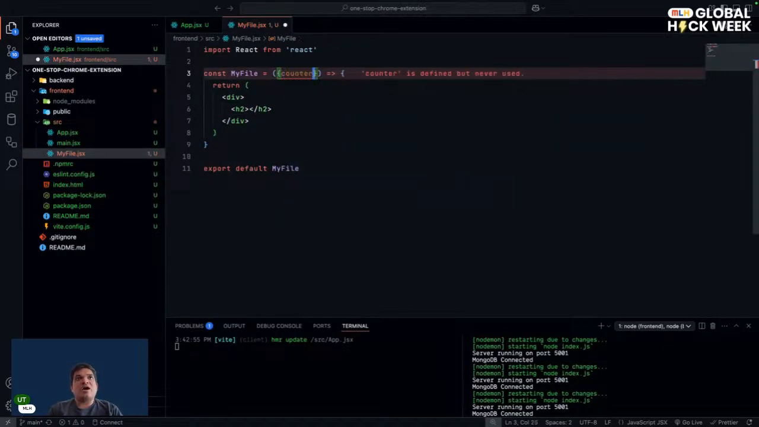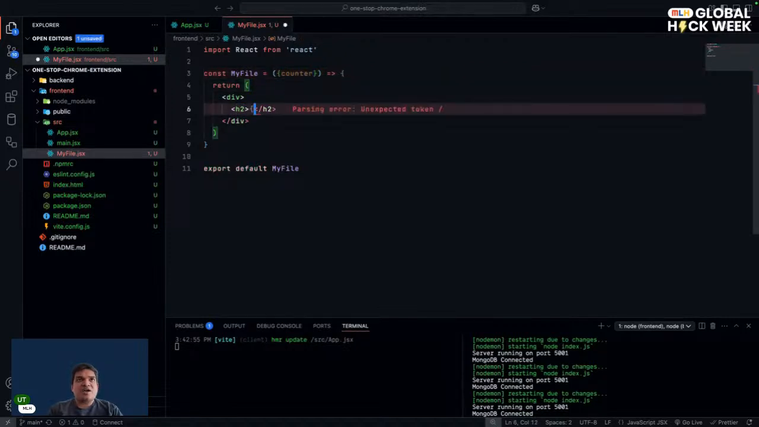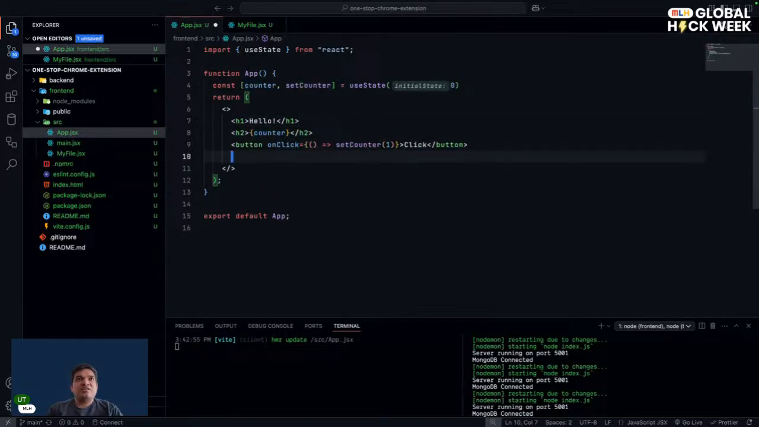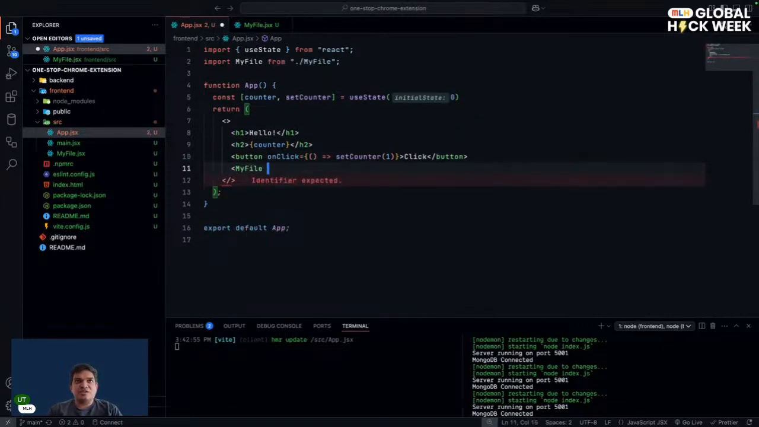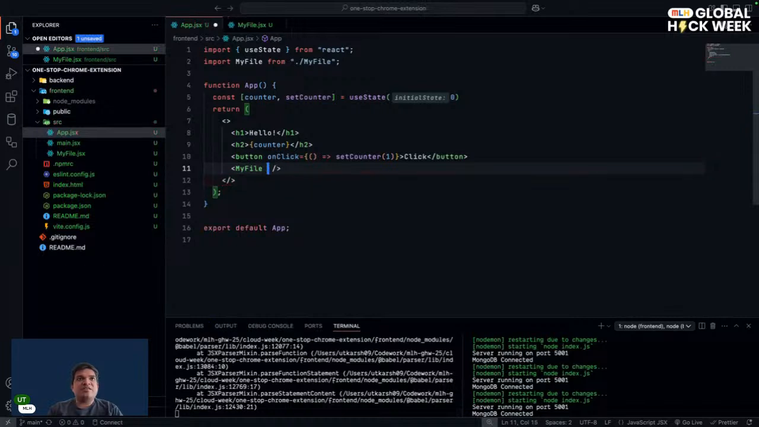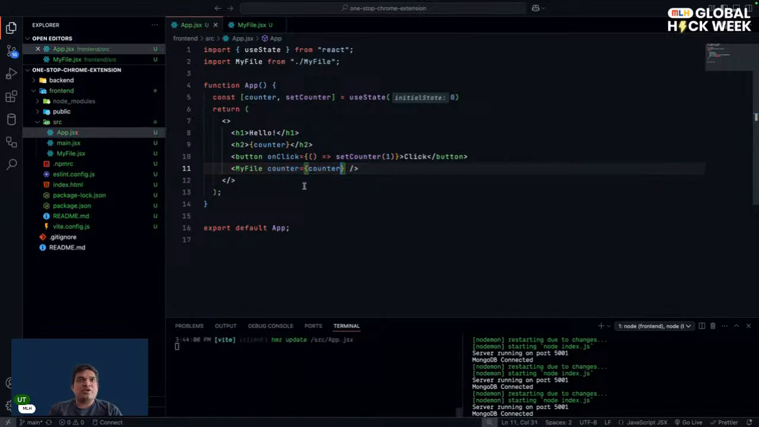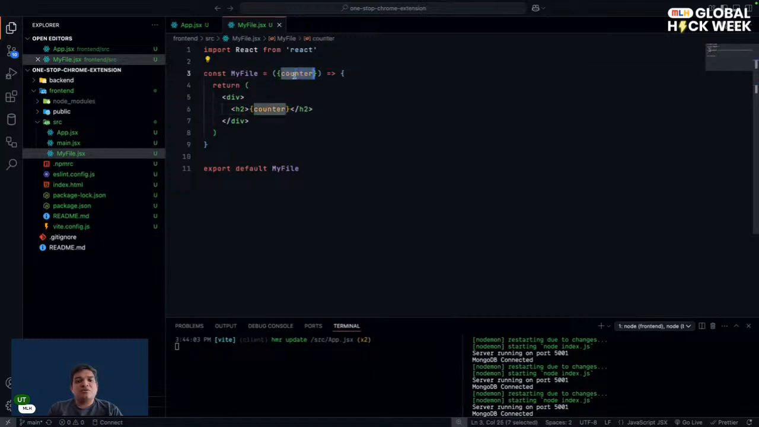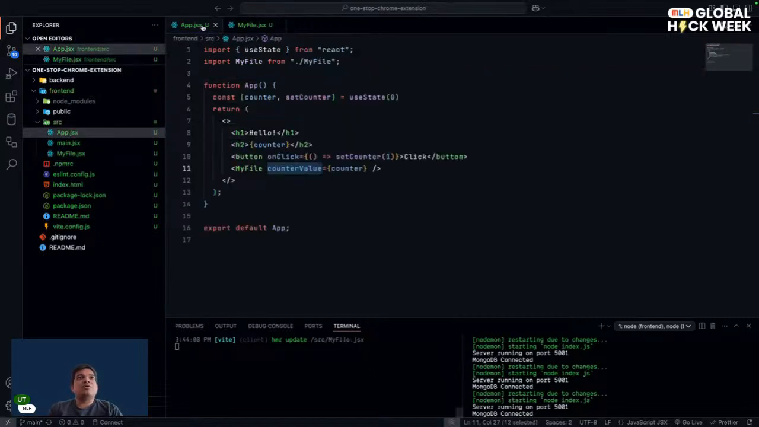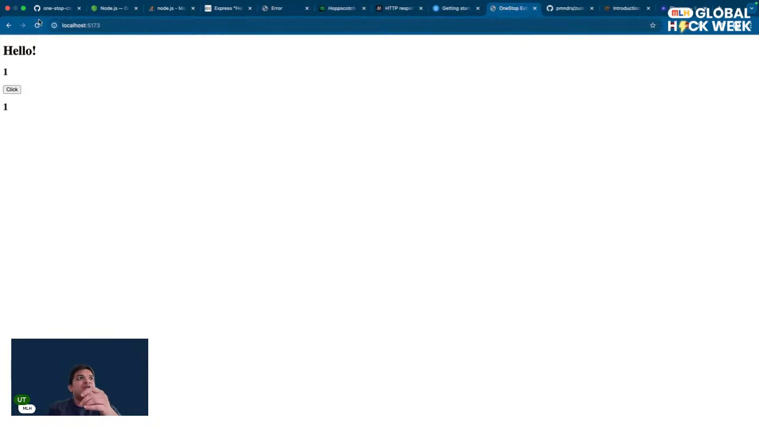So I can create a counter here, and I can do a counter here as well, and I can then call my file here, and this needs a counter, which will be this one. This could be called anything, like counter value. Let's say counter value, counter value, and that's it. Cool. So now if I reload this, it goes to 0. I click, it passes the value down. Fine, works. The data goes here.